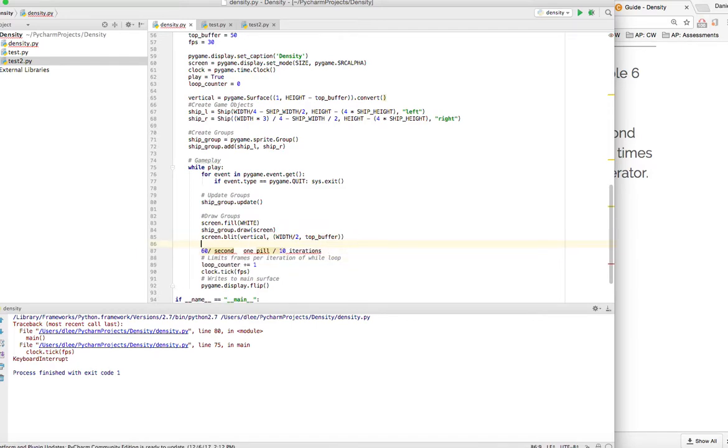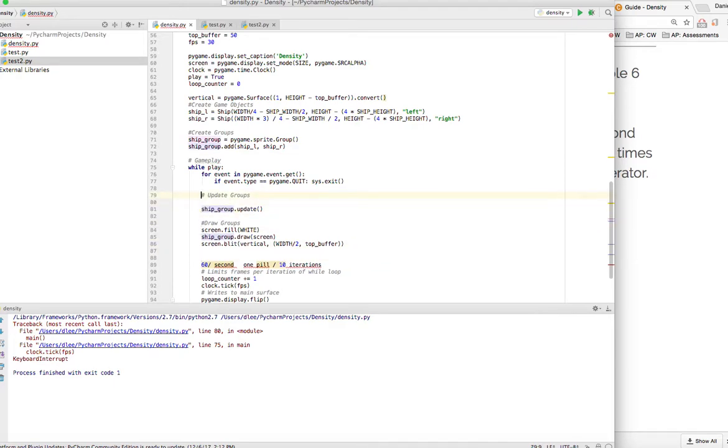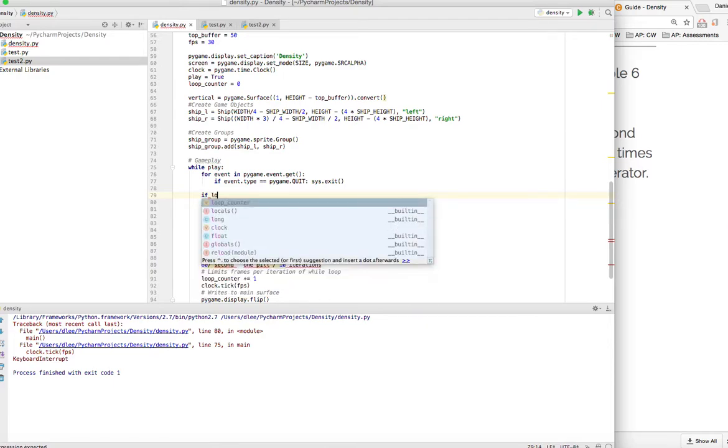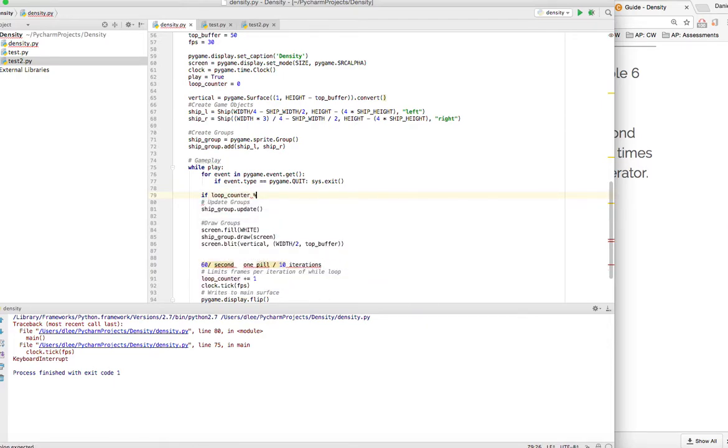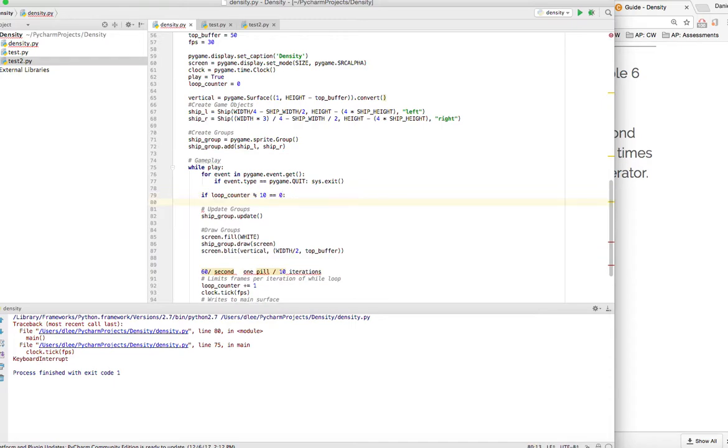So then how can I do that? Well, if you remember the mod operator, right, we'll come right in here. Well, maybe we could do it up here, and we could say if loop counter mod 10 is equal to 0, then I'm going to print the word pill.